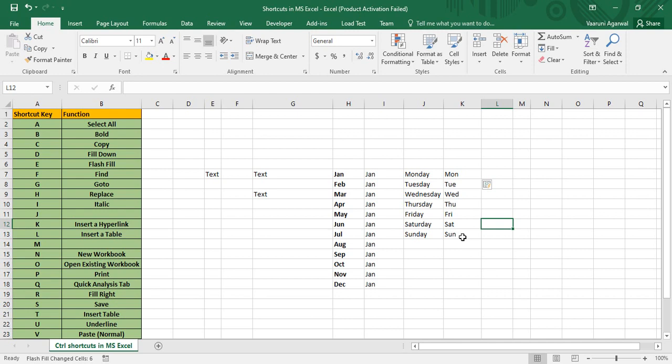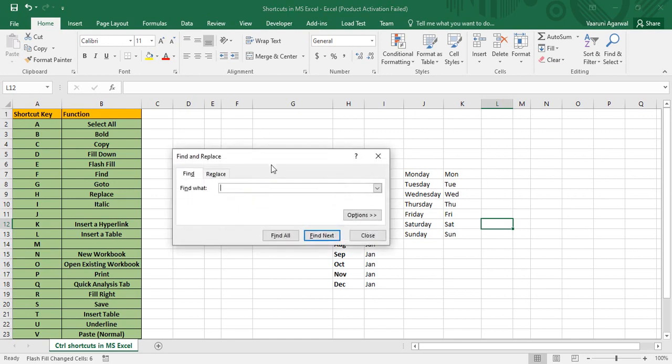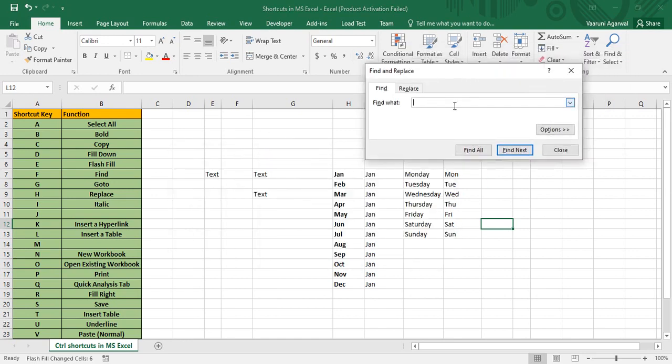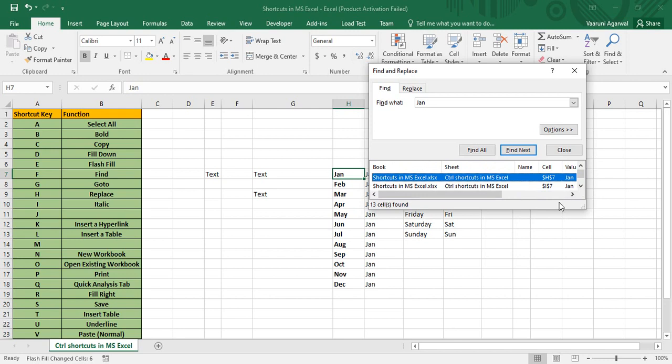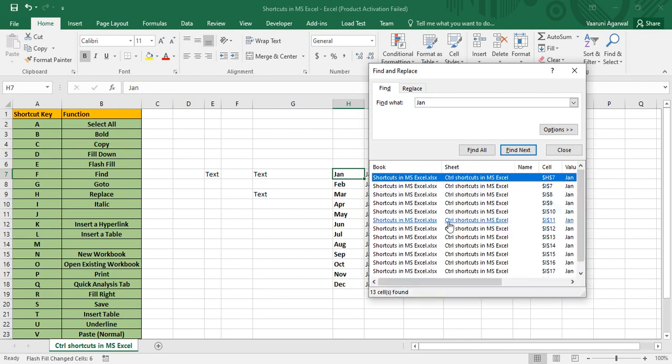Then we have Ctrl F for find. If we just press Ctrl F and we want to find something, suppose I type in Jan and I click on find next, then you can see all these occurrences of Jan are highlighted one by one. But if you click on find all, then you will see that there is this list given with the book name, sheet name, and the cell number where the value could be found, and it will also give you the total occurrences of that particular word. Here are 13.